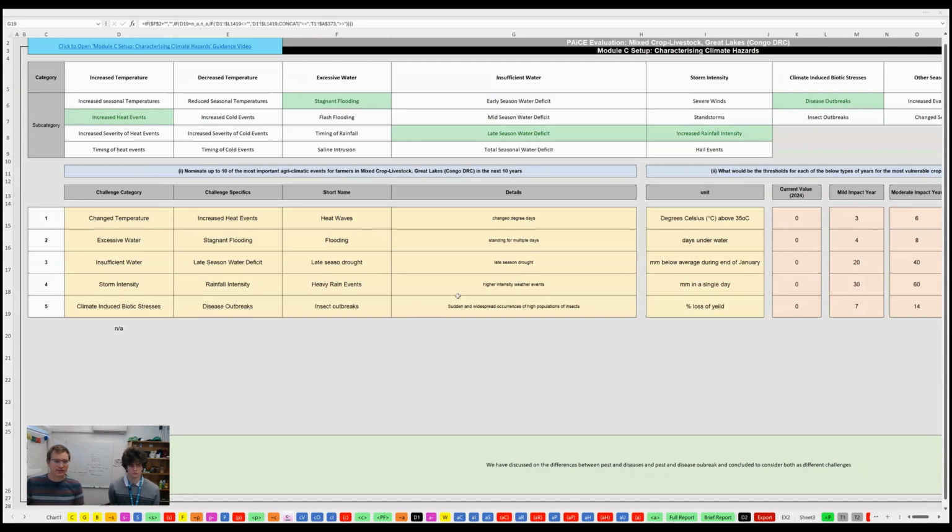So for instance, in rainfall, so in flooding, you would want consecutive days underwater or consecutive days of waterlogged soil. These are measurable things. It's a number of days. In rainfall, it might be the amount of millimeters in a particular day, or if it's a rain event, it might be the rainfall in one day, the highest rainfall in any one day.